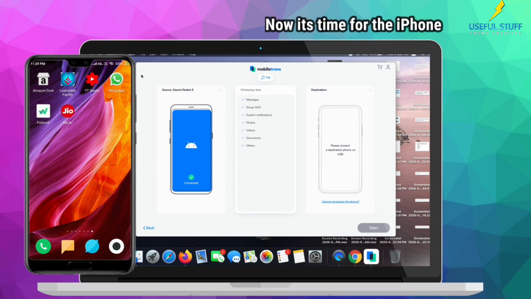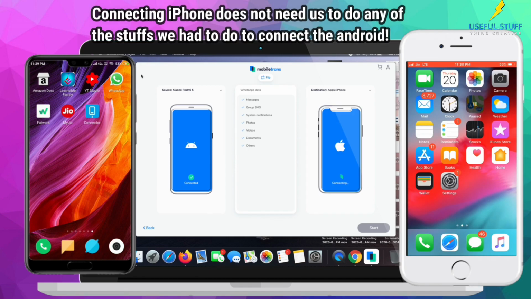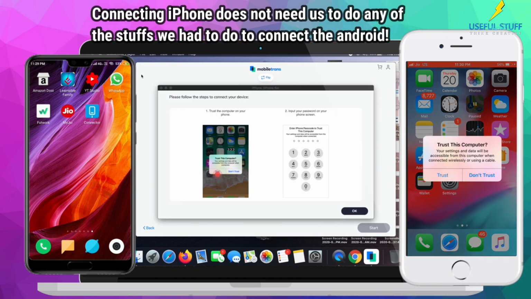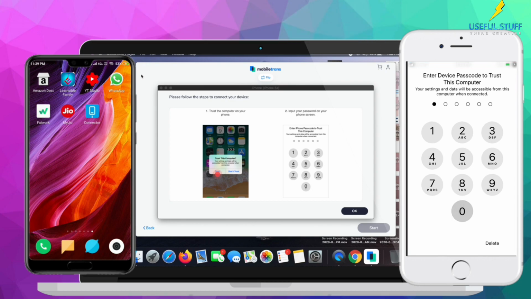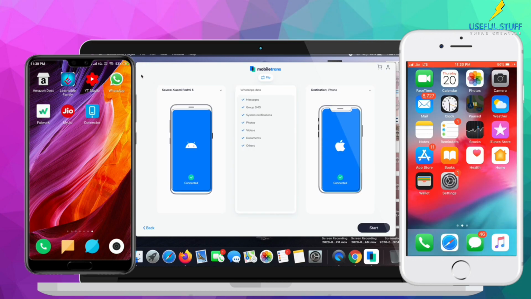Now it's time for the iPhone. Connecting the iPhone does not need us to do any of the stuff we had to do to connect the Android. So, both of my devices are connected and now I can start the transfer. You can also flip the source and destination. Click start and that's it.